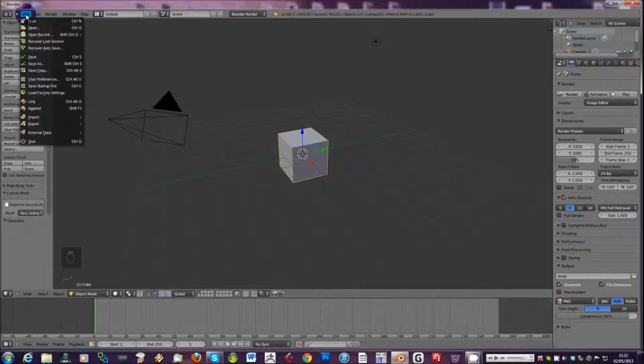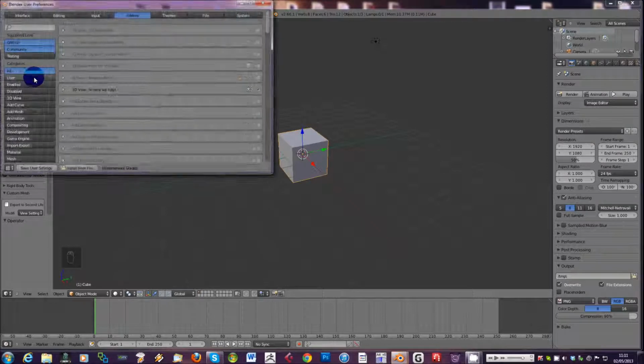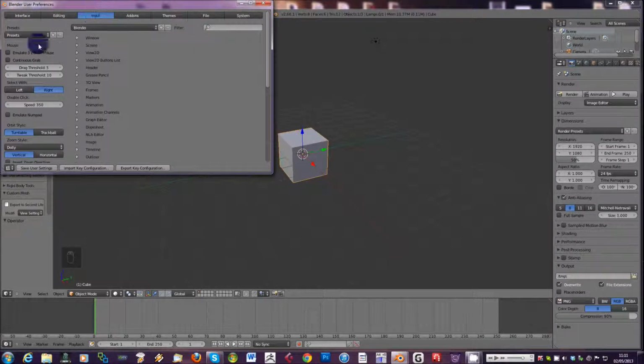To make Blender work for us on a Mac, we need to change a user preference. So we go to File, User Preferences, and then along these tabs at the top, select Input and check Emulate 3-button mouse.